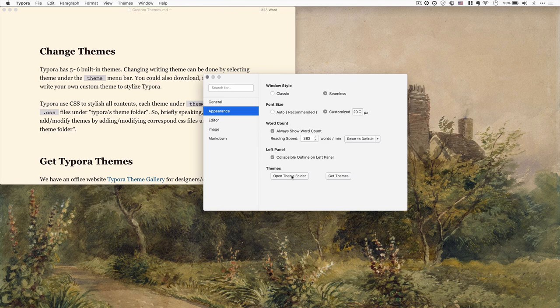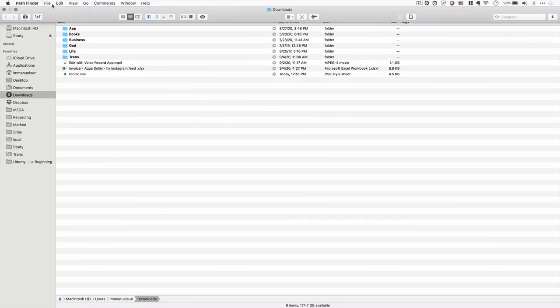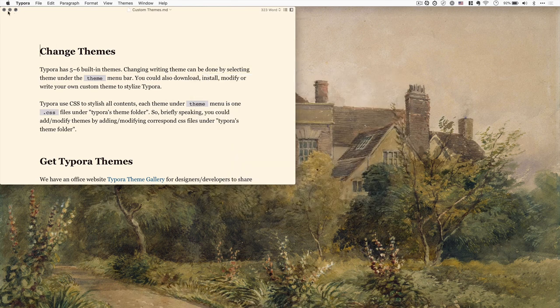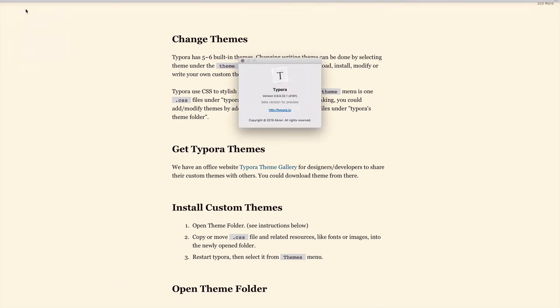You'll want to open up another Finder window, do Command N. Now on that one, go to your Downloads folder. Find the file that you just saved and drag it inside that folder. Yours is a web archive.